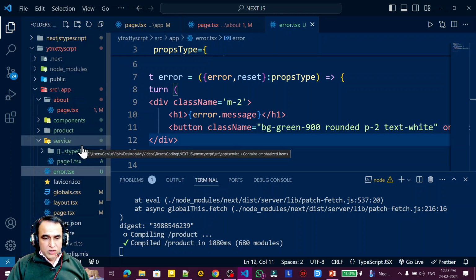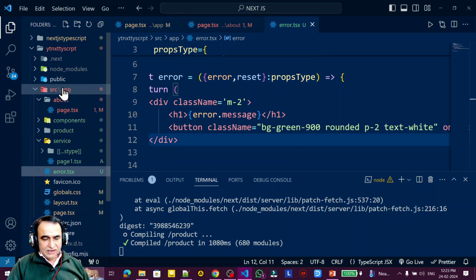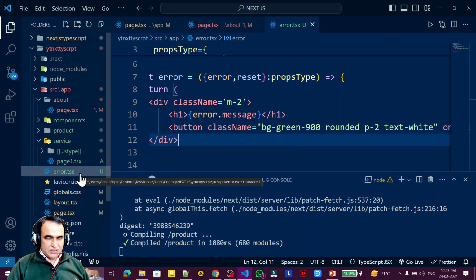So if globally you want to handle the error by a single file, then create an error.tsx file in the app directory. If you want to handle the error at routes level only, then you can put the file under about, or whichever routes you have in your application. Remember that. So this is the error.